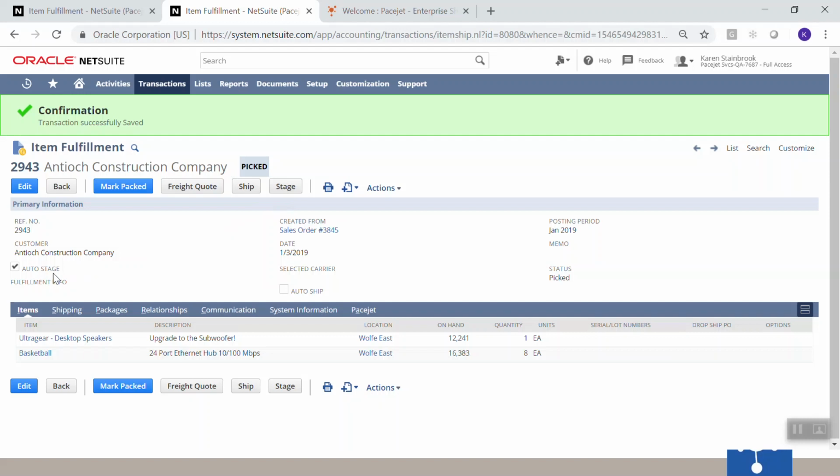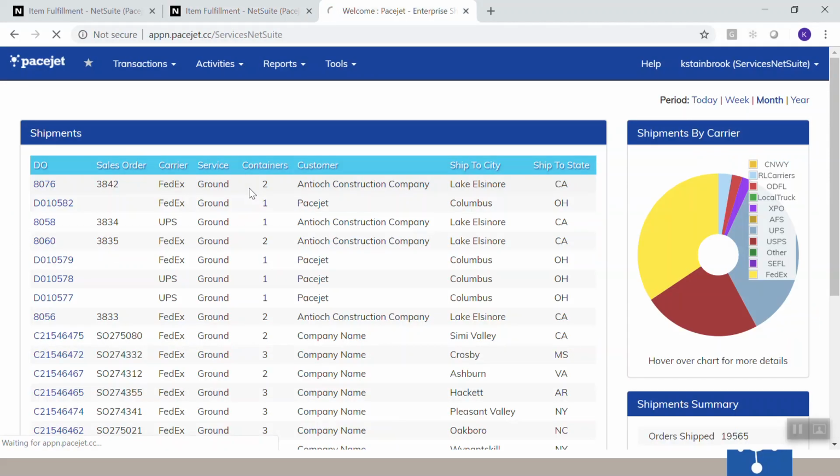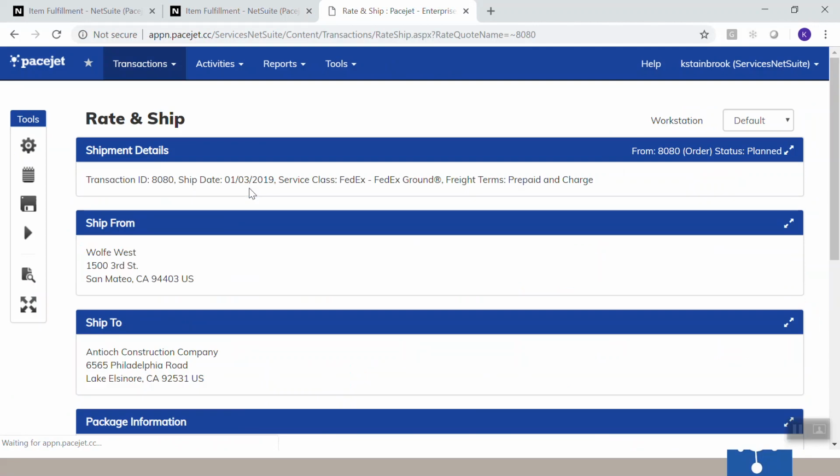Upon pressing the Ship button, the item fulfillment transfers into Pacejet. This includes the ship from and the ship to. If the shipping method has been set on the item fulfillment, the carrier and class of service will be visible in Pacejet as part of the shipment details.